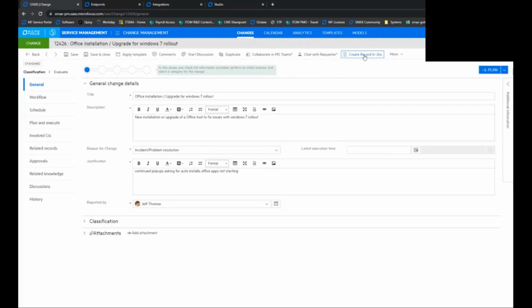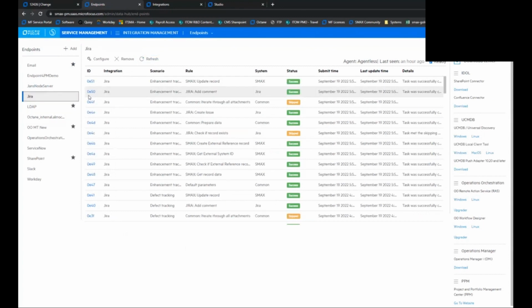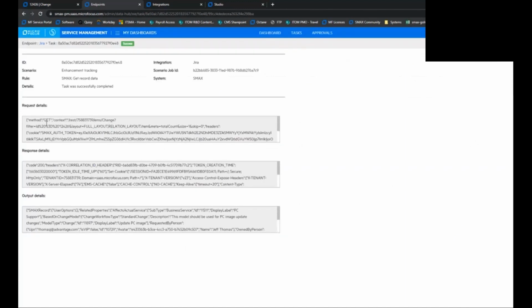So now with this, we trigger the integration. And then in parallel, if you go to endpoints, I need to go to Jira endpoint, and you see it started already. Now, since we are here, you see every action, every rule we have in our scenario is listed as a different line here with all the details. For example, if you go into this action, get record data, you will see the request details, but also the response details. And then, of course, the output, which every task is producing.